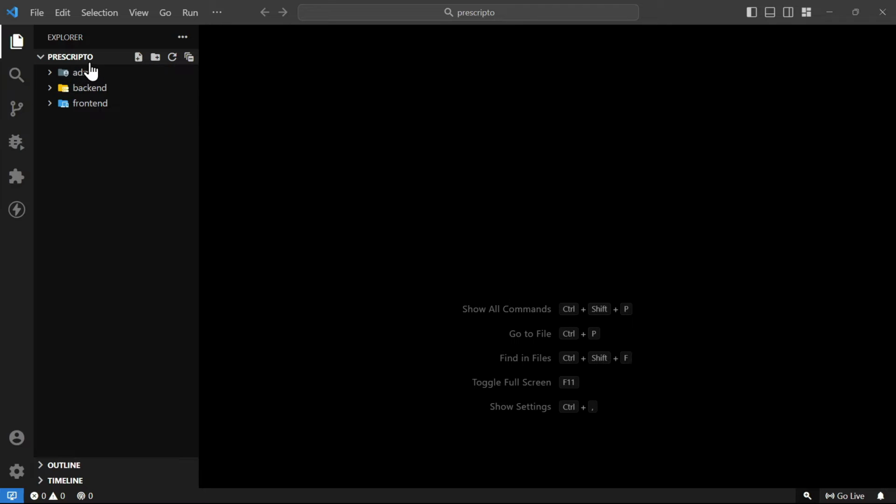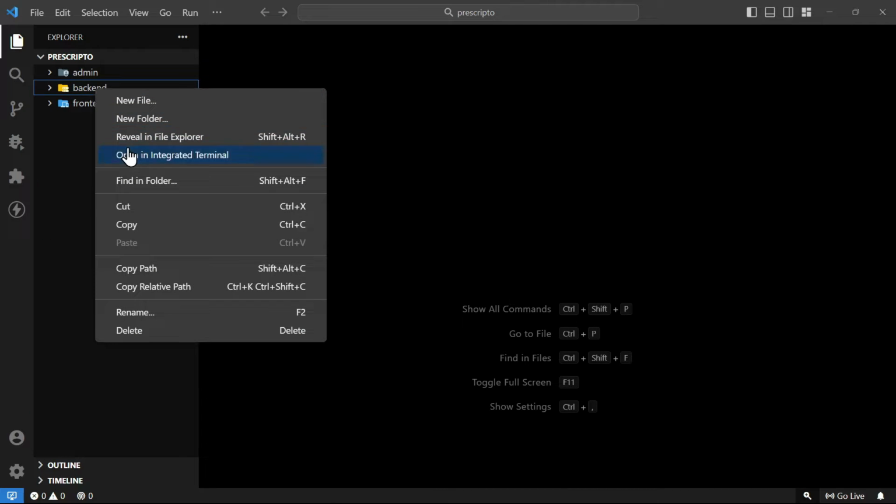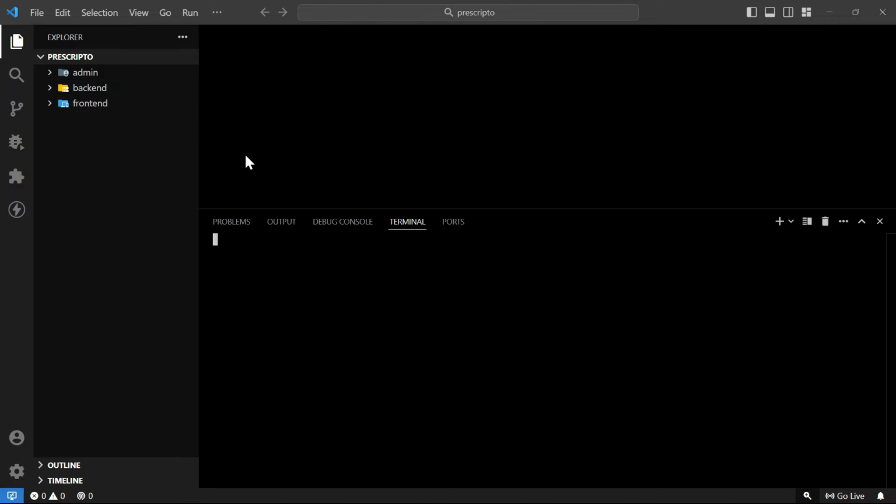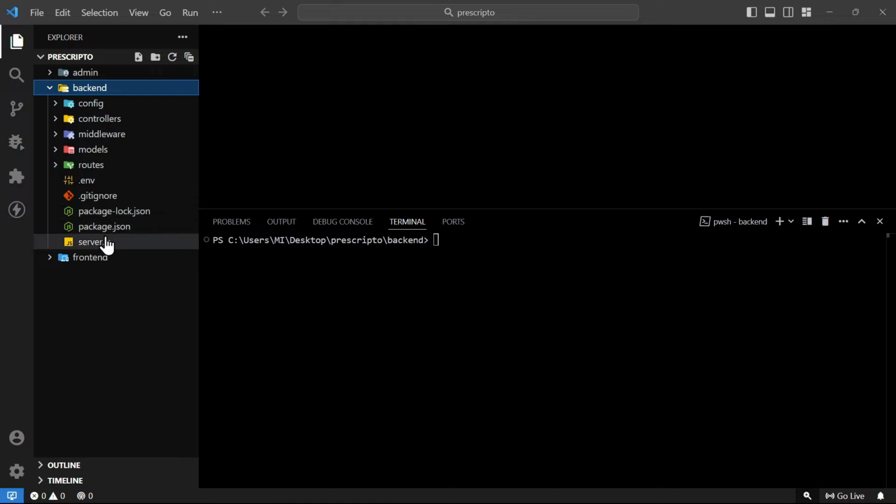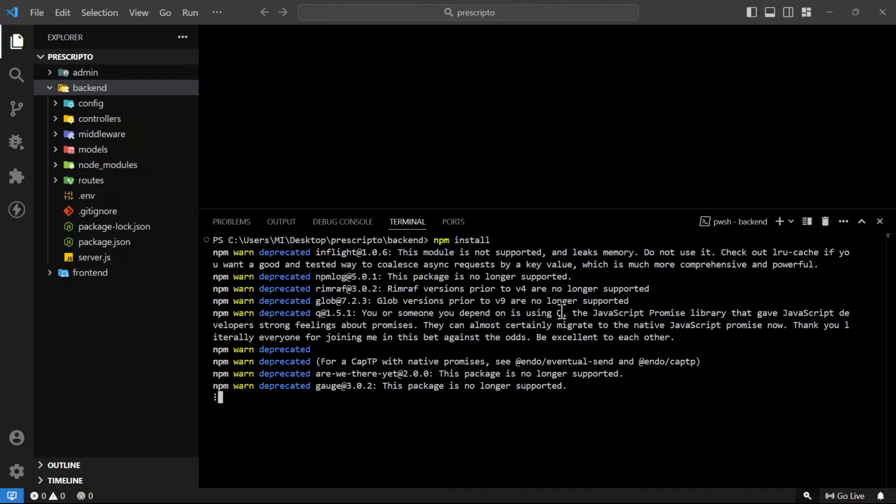As you can see, we have three folders named admin, backend and frontend. Now to run this project, first we have to set up the backend. So we will come to this backend folder, right click on it and open it in the integrated terminal. As you can see, we got the Prescripto folder and the backend folder. Now we have to install the dependencies for this project. For that, we will simply write npm install and hit enter, so it will install all the dependencies for the project.